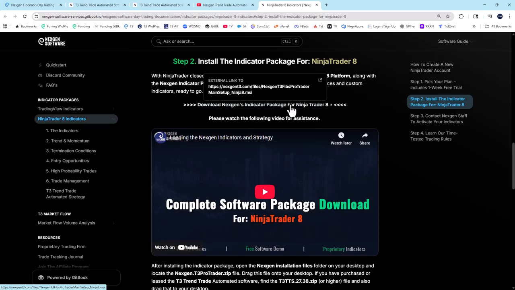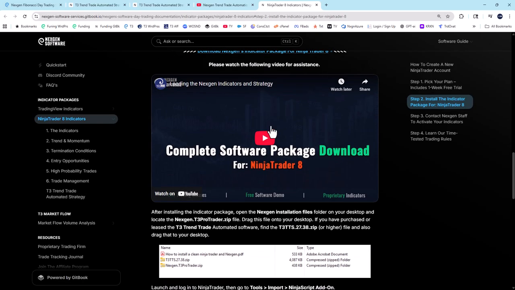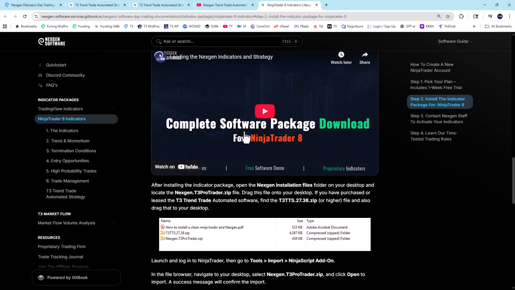Whenever we do an update, you're going to download the update package and follow the instructions for installing the indicators. In short, it'll overwrite your templates and charts, and then you're going to import the zip file, which I think we're on 51 right now. Anyway, as long as it's 27.38 or higher, you'll be fine.